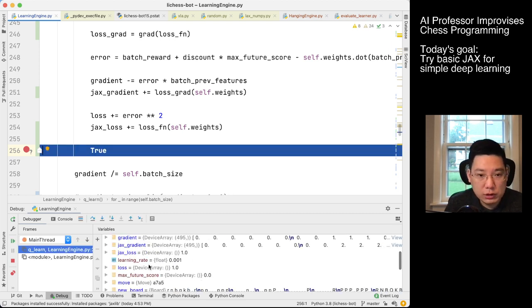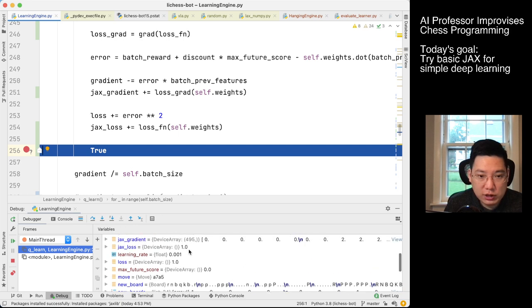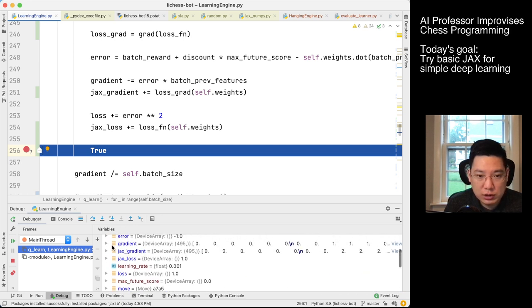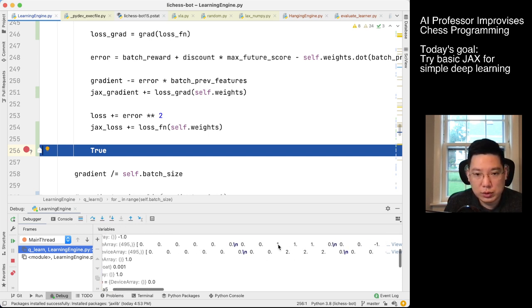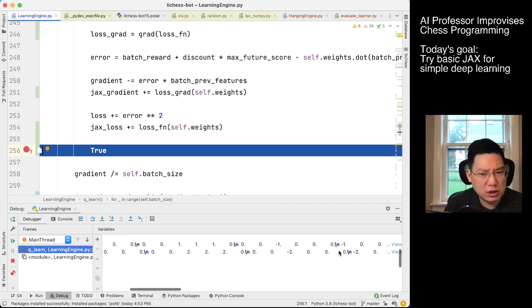Okay, so we have a loss that is 1.0. JAX loss is also 1.0. The gradient and JAX gradient look different. So that's not good. Something's wrong. Yeah, they're different. So I got a 1 and I got a 2. Minus 1, minus 2. Is this just doubled? JAX gradient ended up being double.